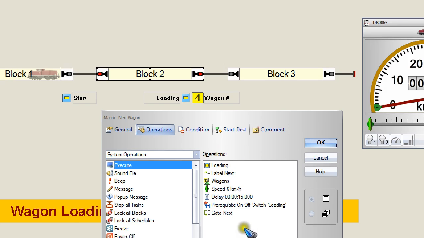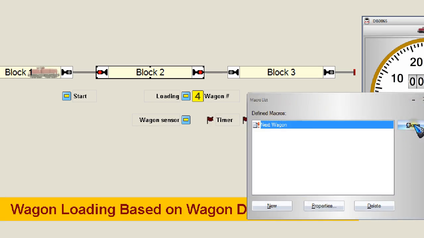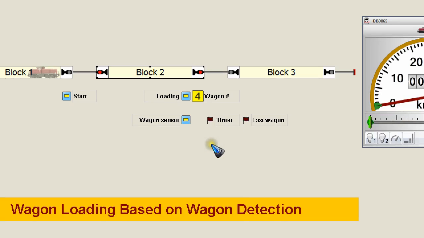You might ask, when do we stop the train when we are advancing one wagon? I don't see that here in the macro. No, that's correct, because that has now become the task of our added sensor. Over here is my wagon sensor. It is actually for this demo purpose not a sensor but a switch. That is because I am going to operate it manually as if a wagon is reaching it. But in reality this should of course be a sensor.